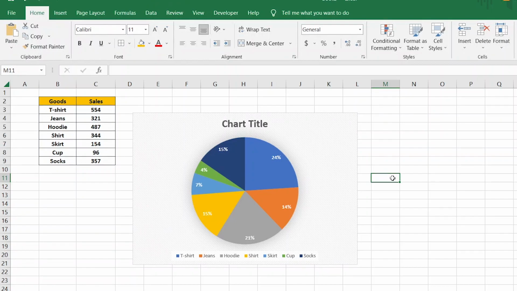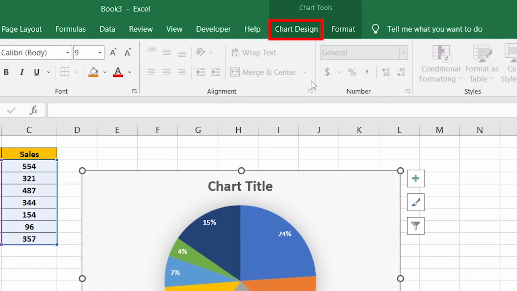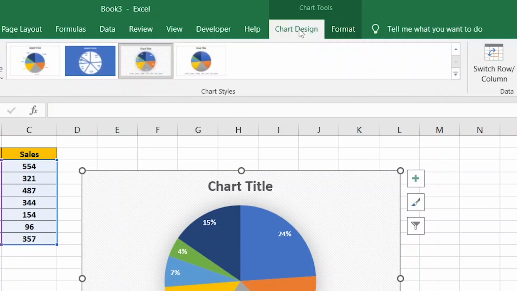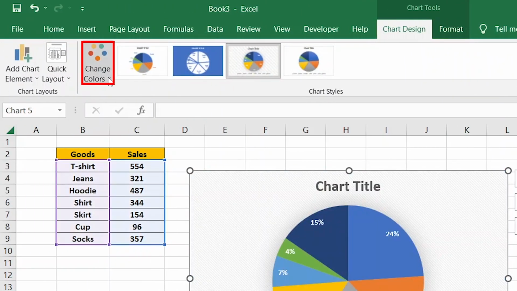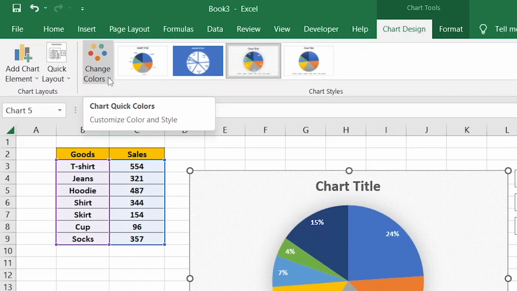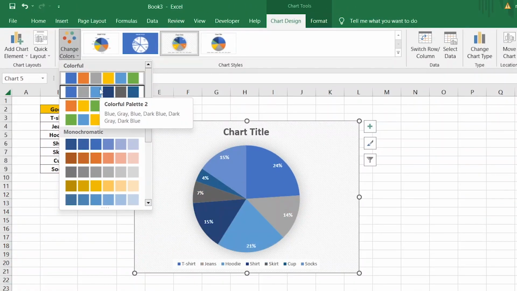Next, we can change the color of the chart. We go again to the tab, Chart Design, and we find the Change Color option. Now we can choose whatever color we want.